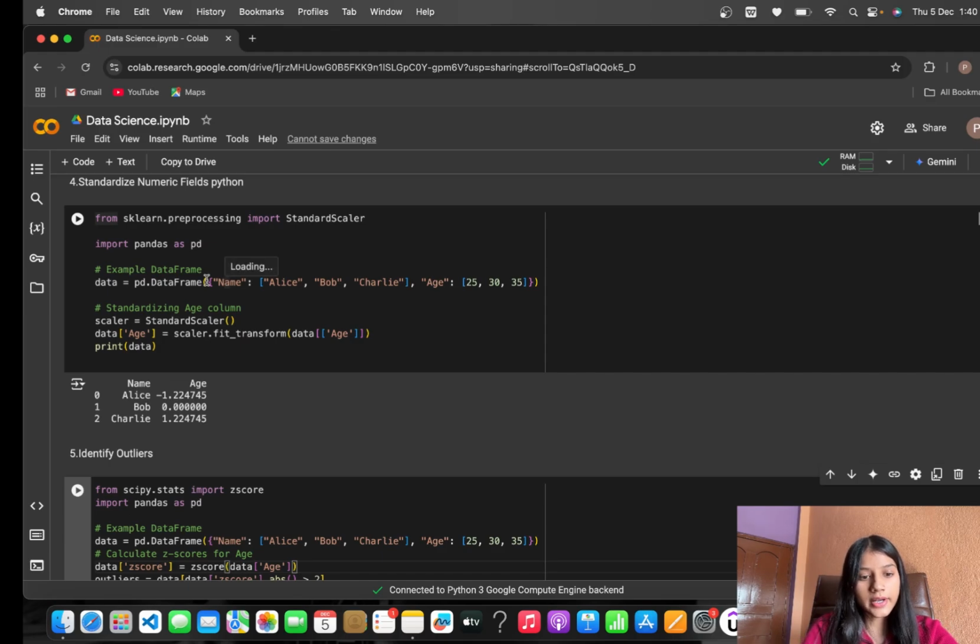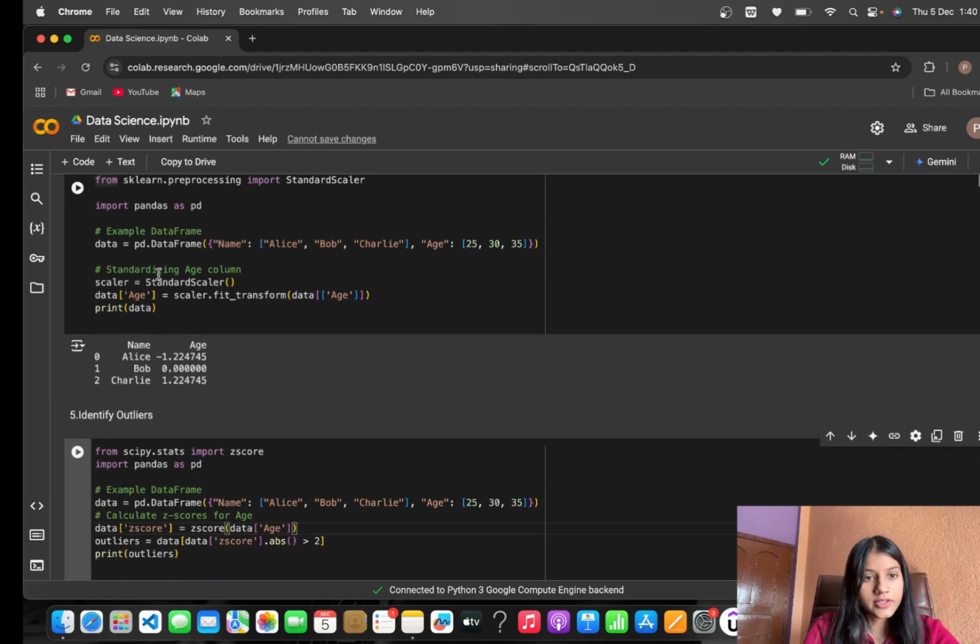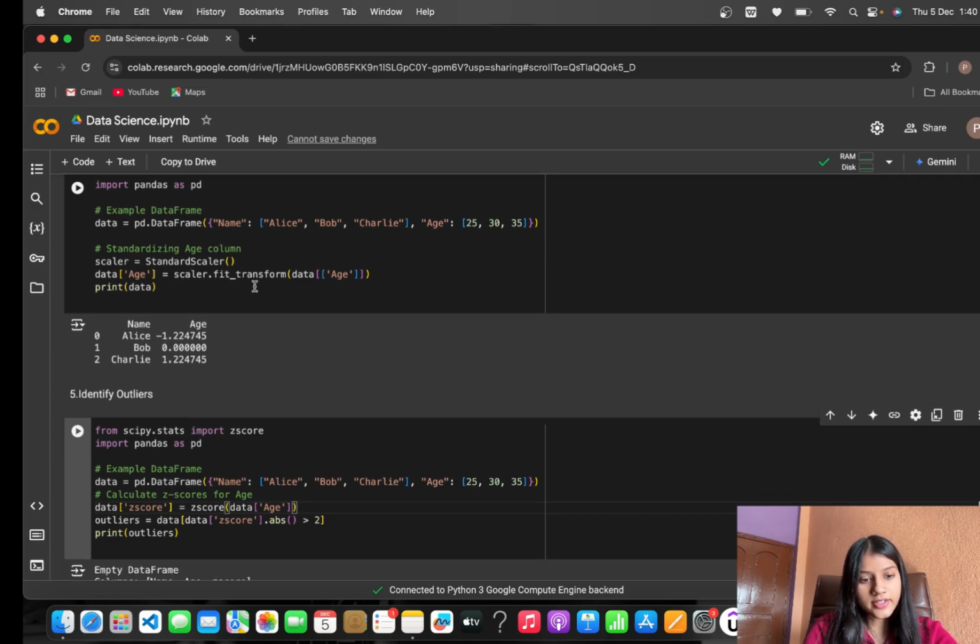Example data frame. A data frame is created with two columns, name and age. Name contains string values representing people's names, and age contains numerical values representing their ages. Standardizing the age column. Now scaler equals StandardScaler() initializes a StandardScaler object which we will use to standardize the data.